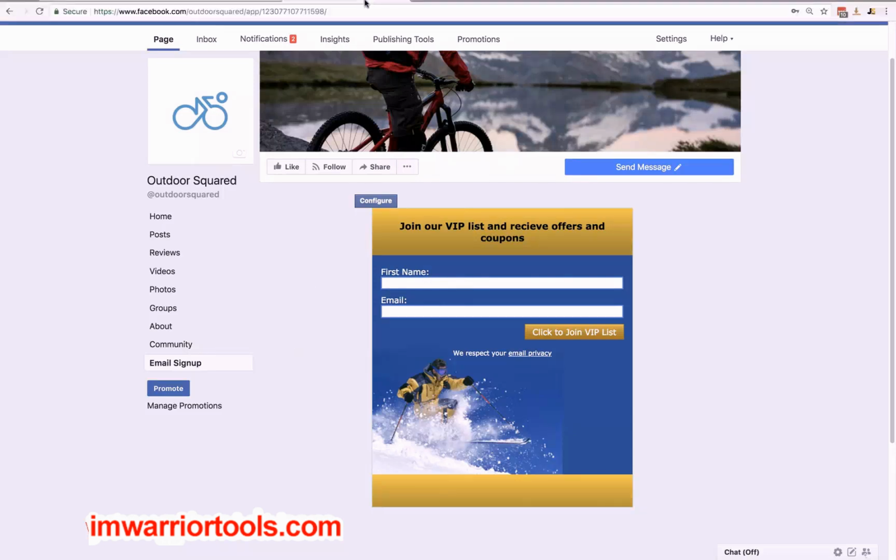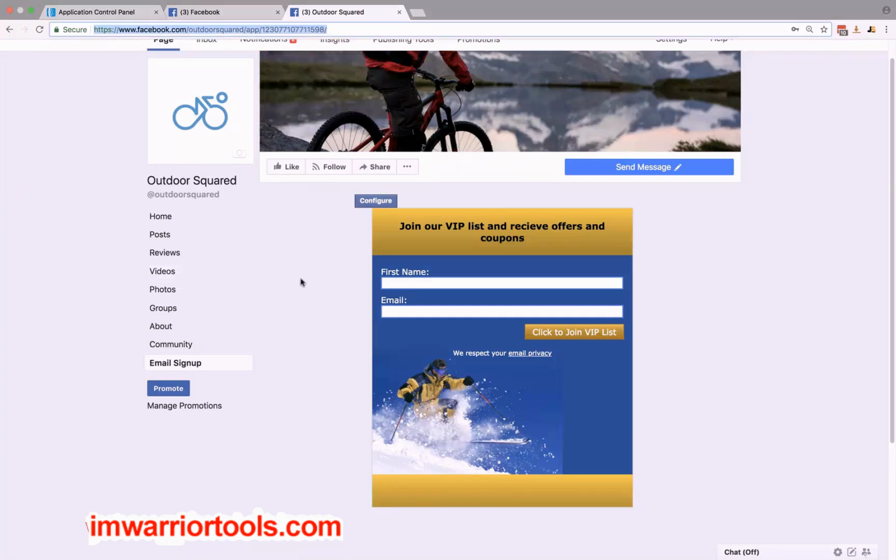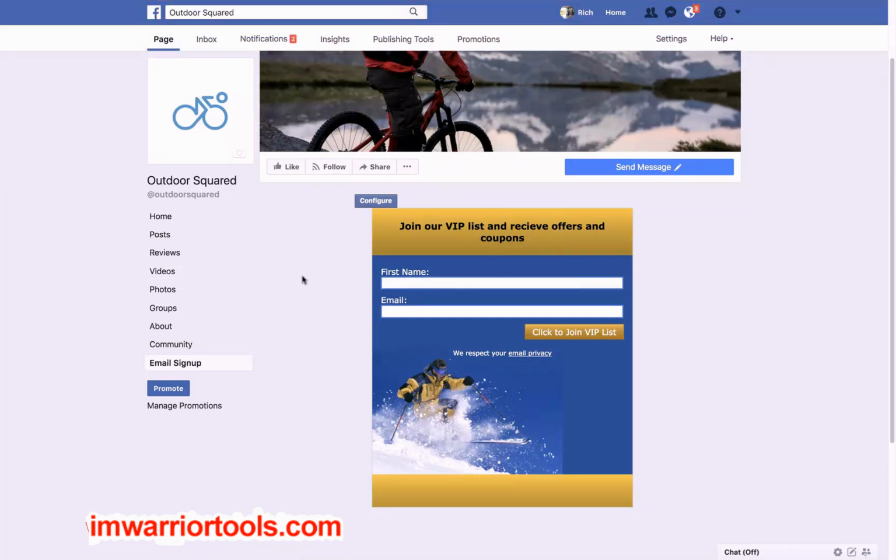Now, if I go up to the top here to show the URL, you would then copy this URL because that's the page you want to send people to so they can opt in on your Facebook page. So you could go and make a post actually on your Facebook page saying, hey, if you're interested in getting offers and coupons from us, just go to this page and then put the link in it. And you could do the same with Twitter. Basically, anywhere you can put content, you could put the link to this page.